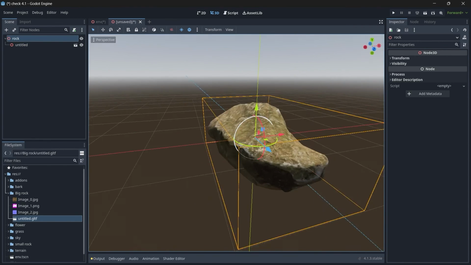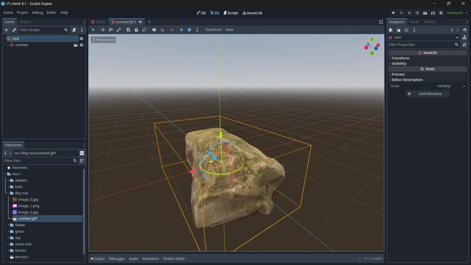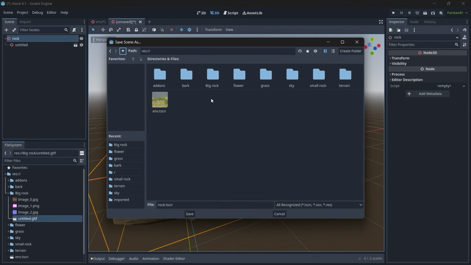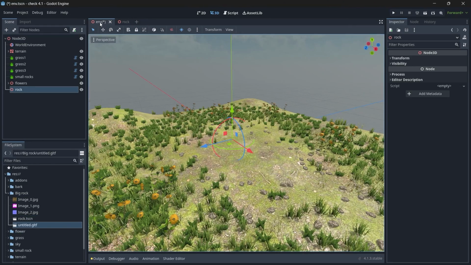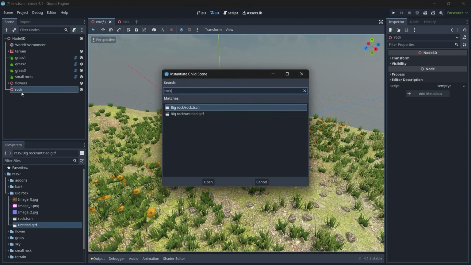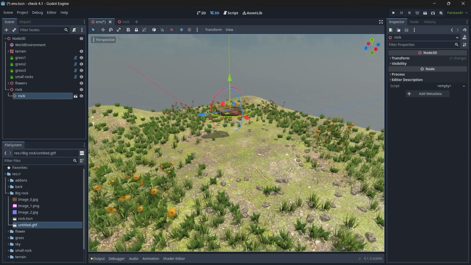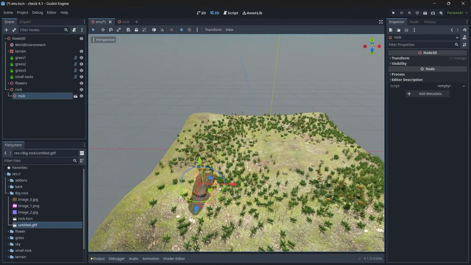And currently you can see the material is already pre-assigned, so you don't need to assign the material for the rock. Let's save the scene. We will save our scene in this rock folder, and let's jump back to our main scene. Okay, so let's add the rock scene over here. To add the rock scene, press Ctrl Shift A, search for rock, and you can see the rock is visible in our scene. So let's place the rock in our scene.